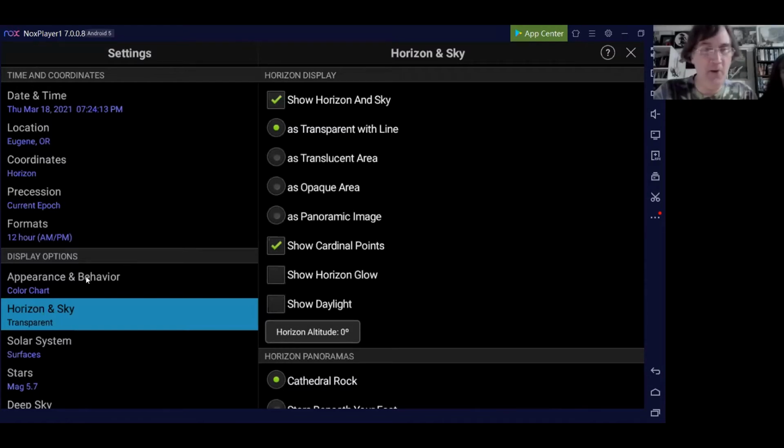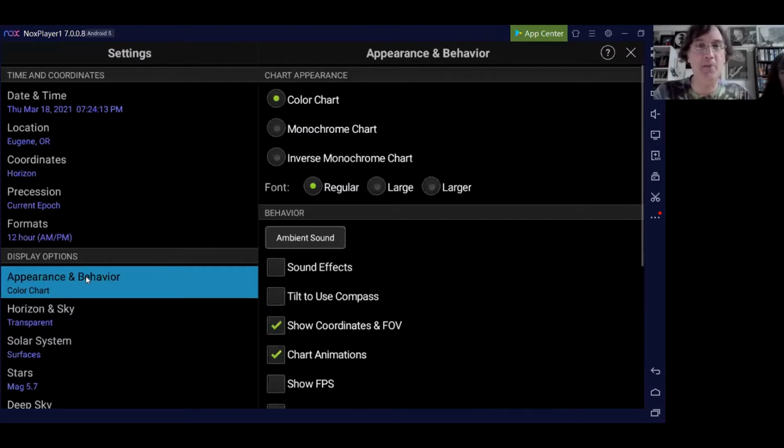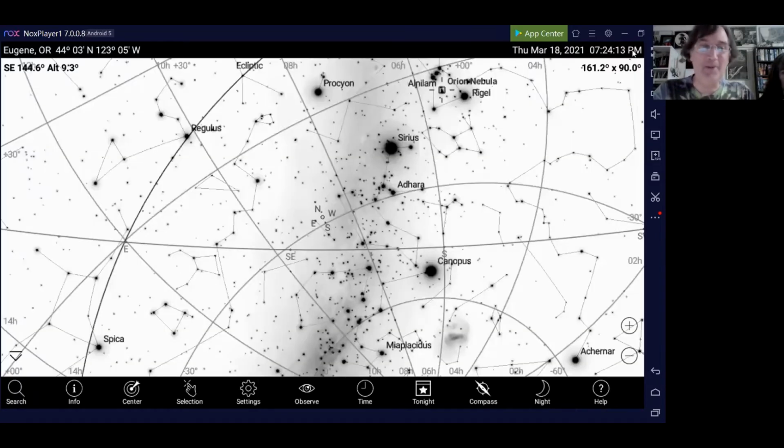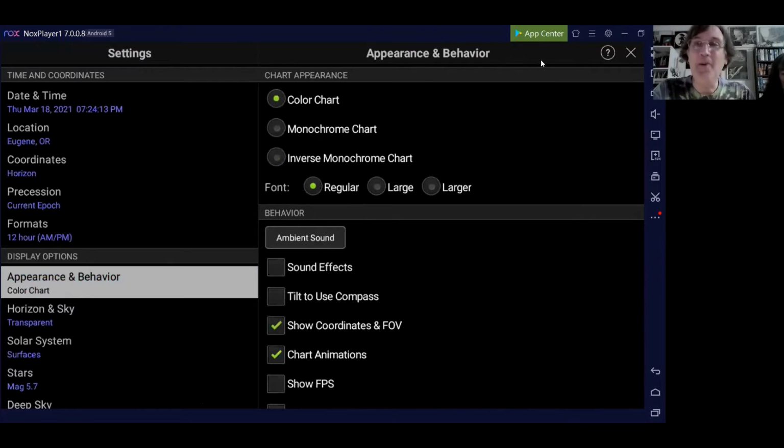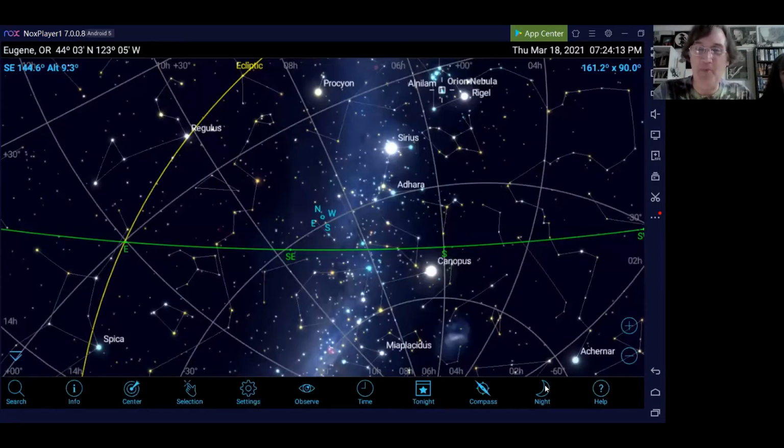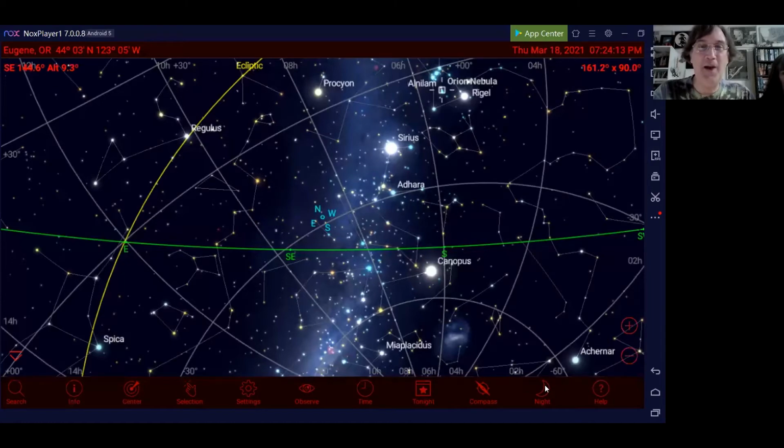Okay. So I'm going to go on to appearance and behavior. There's a couple of options here that you probably want to use. You can set whether you use a color or a monochrome chart, or an inverse monochrome chart. Boy, I'll tell you what. Look at this. As far as I'm concerned, it's not terrifically useful, but you can do it. So I'm going to set it back to a color chart. And when we're talking colors, there's one other button that I didn't show you down here. You can kick it into night mode. If you click on the little half moon and it says night, it just turns everything red, and it really does help save your eyesight.